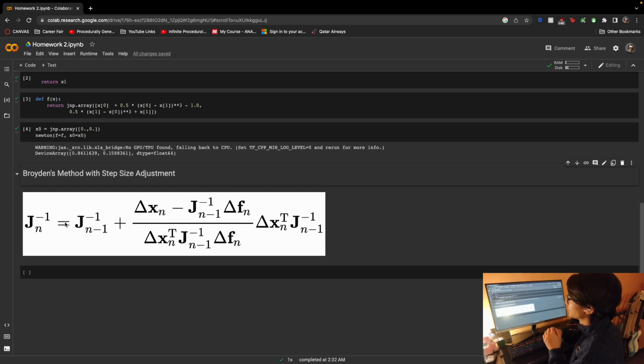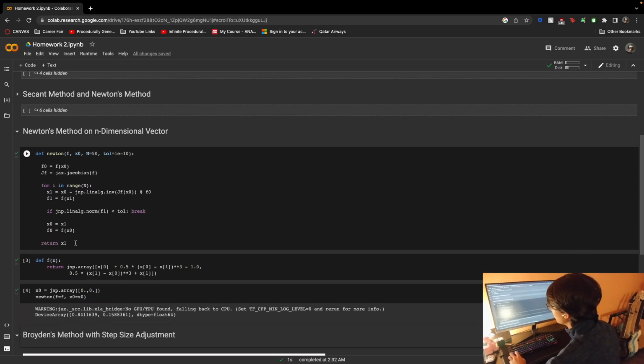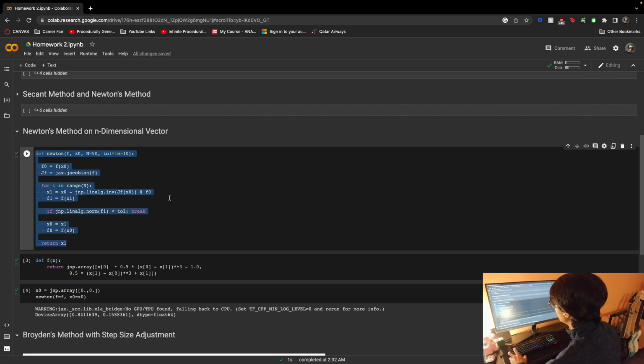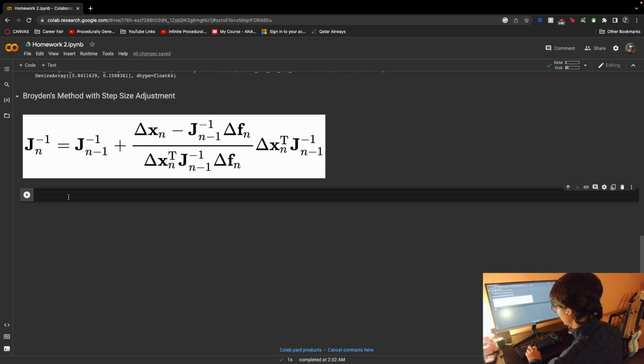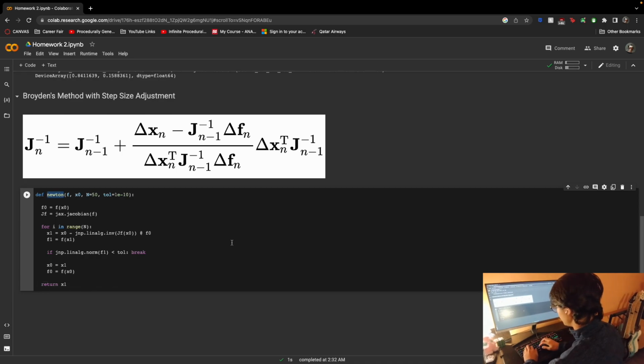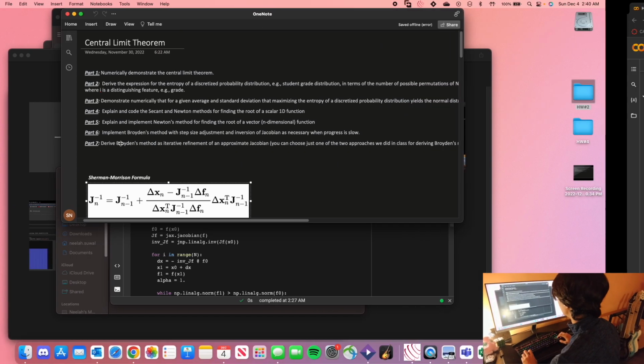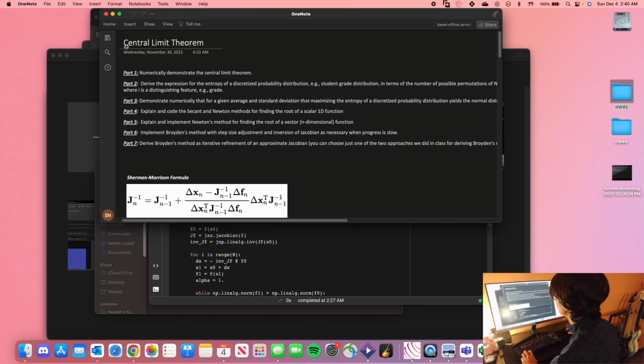Since it's simply an extension of Newton's method itself, let's just copy over our Newton's method function, and I'll paste it over here. Let's change the name to Broyden's method. First things first, we need the function f equal to 0. Again, Broyden's method will still use the Newton's method formula, which we have.